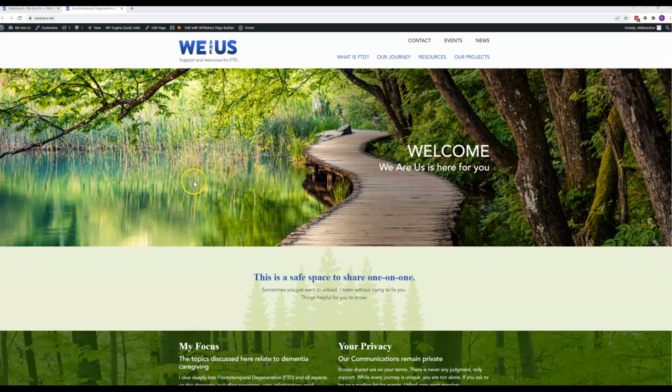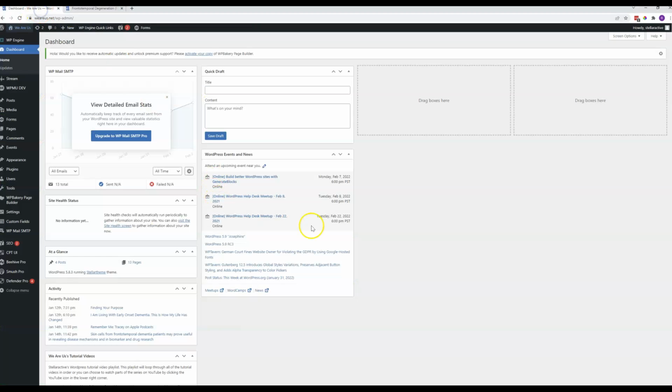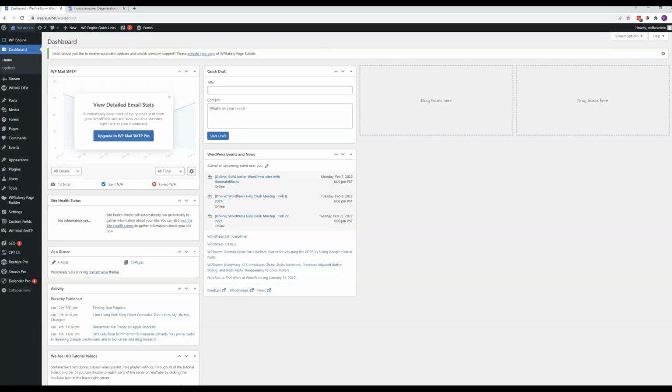So the first one, well, when you first get logged in, this is what you are going to see. This is what we call your dashboard. On the left-hand side here, this is the menu for accessing different parts of your site. I think we're pretty much just going to focus on a couple of things. We'll do the events, the pages, the forms, and the posts being your blog posts.